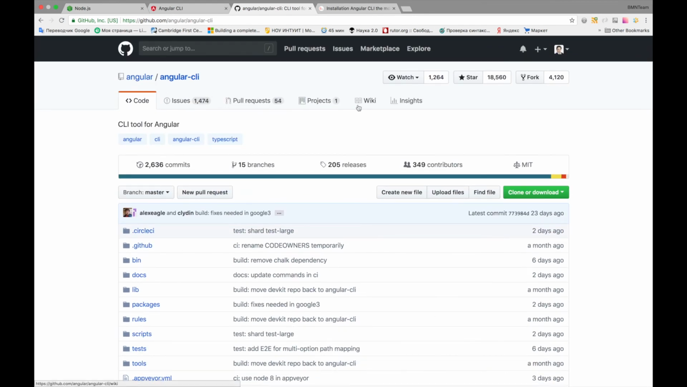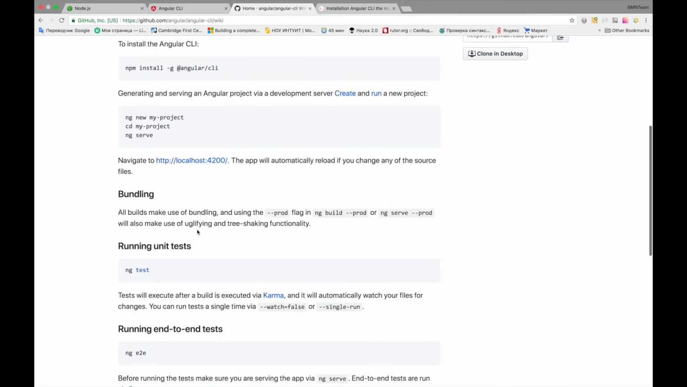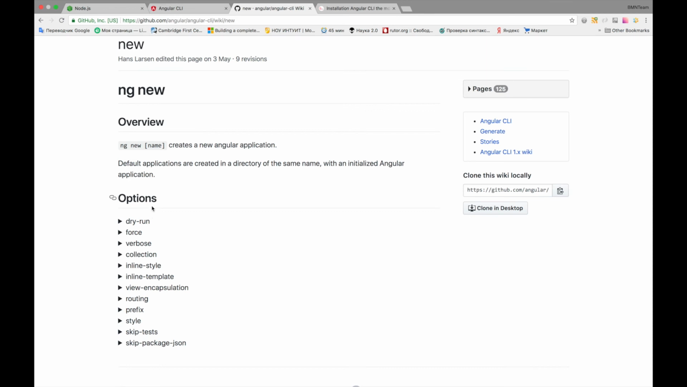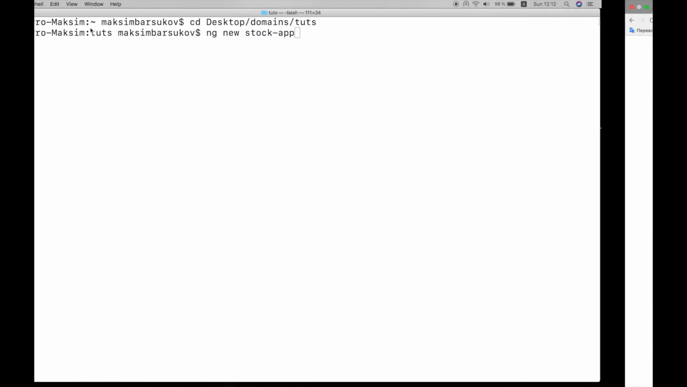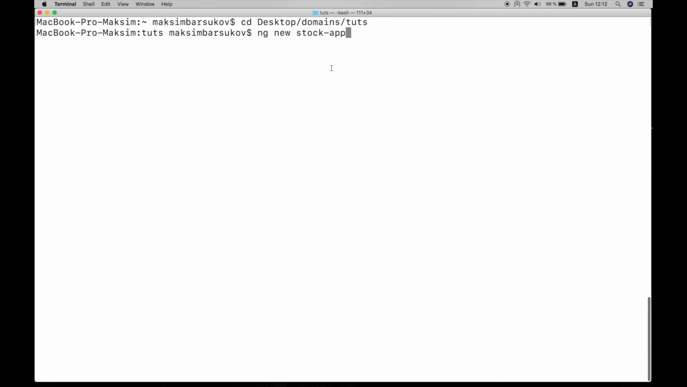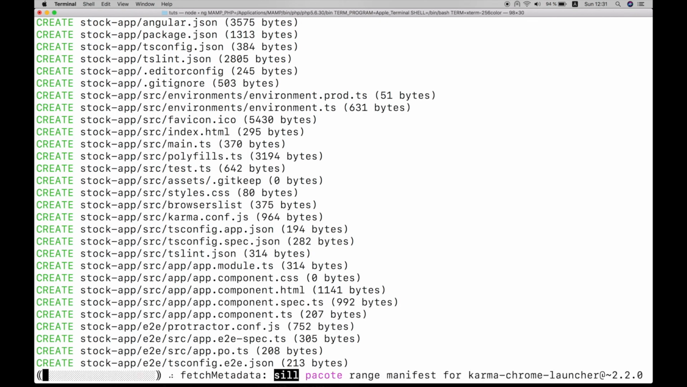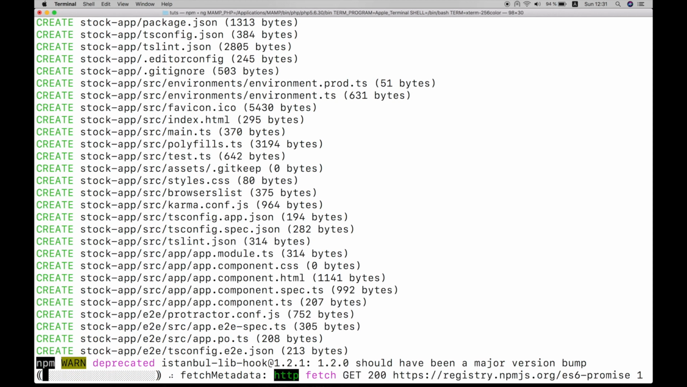On the GitHub page, click on Wiki, and we want to configure new parameters. So let's specify the CSS preprocessor with --style=scss, and click enter. This process might take a long time, so just wait until it is finished. I'll pause the video.